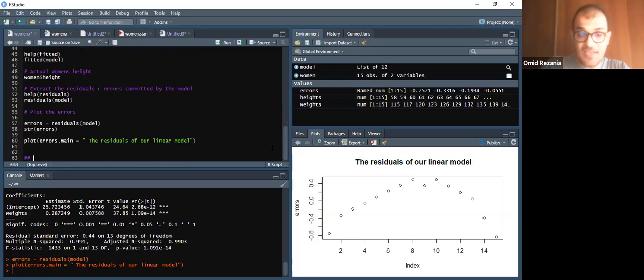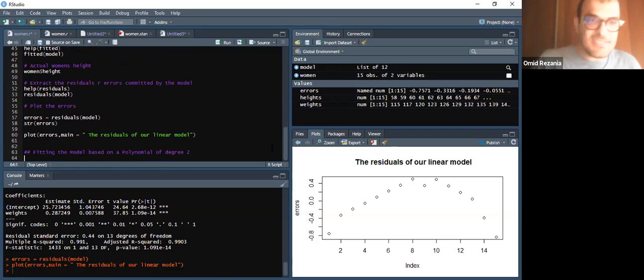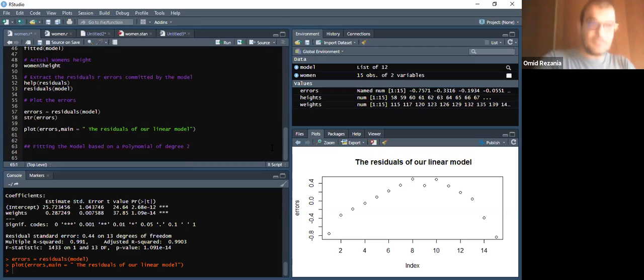I say that fitting the model based on a polynomial of degree 2 is the thing which I want to do right now. Okay, if I want to move on to fit the model based on the polynomial of degree 2, I'm just going to use the LM function.